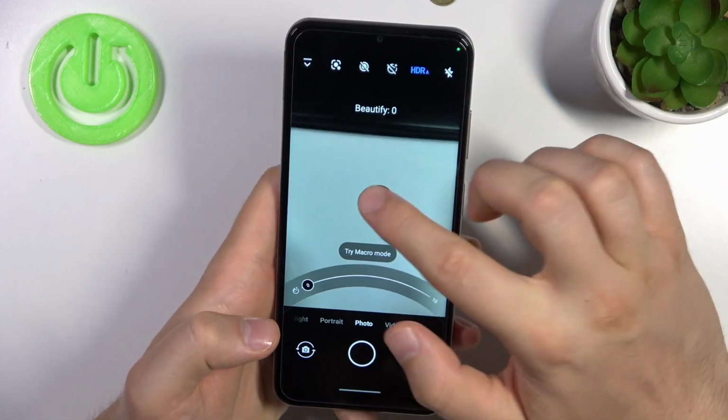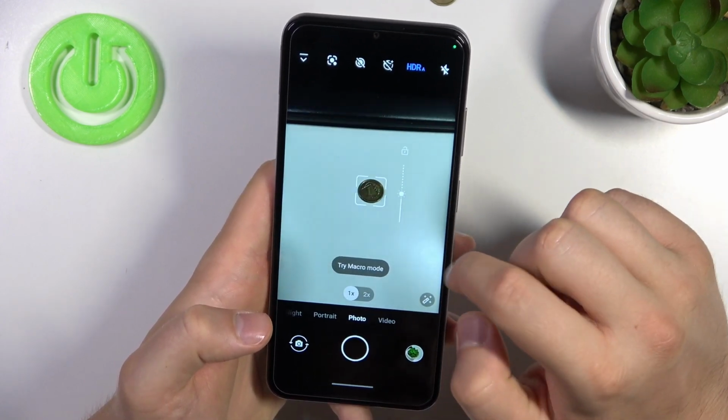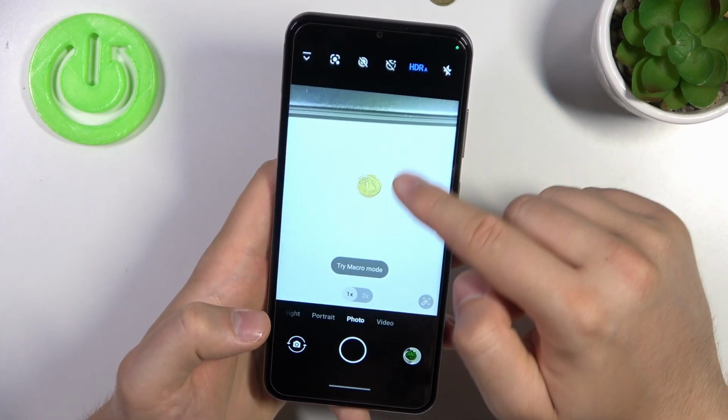Next, when you click on the screen, you can actually adjust the camera brightness level manually by moving the sun icon.